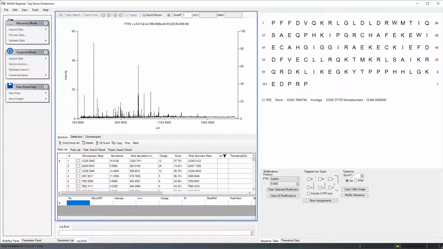MASH list and results view. The MASH list provides an intuitive display combining the theoretical ion distribution and the actual experimental data shown in results view. After deconvolution, the user can click on each entry in the MASH list and the spectrum will be zoomed into the location of the targeted ion.